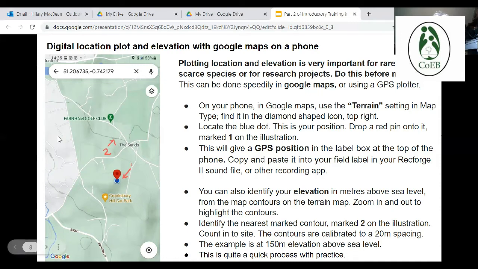And then this gives you at the top, in the box at the top, the GPS position. So what you do now is simply copy that set of numbers and paste them into the label in your RecForge 2 app. So you're toggling between Google Maps and then back into RecForge. Your file label is there waiting, and you simply paste this number into the label box.